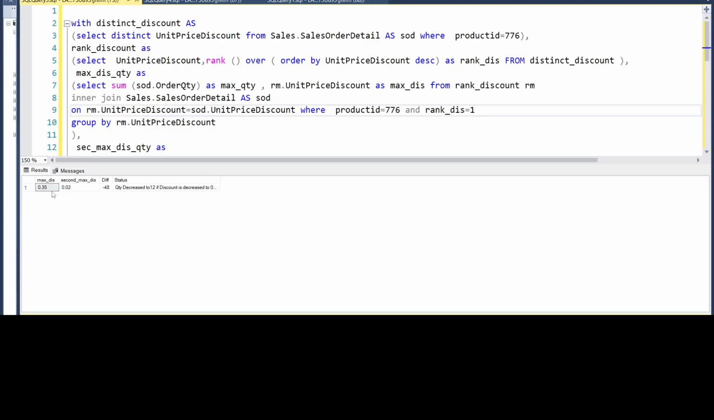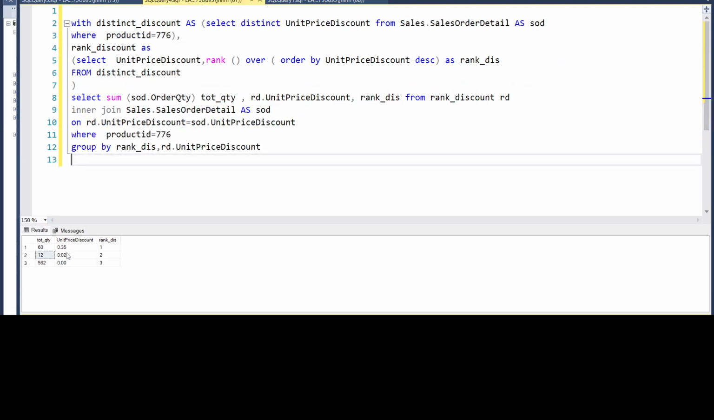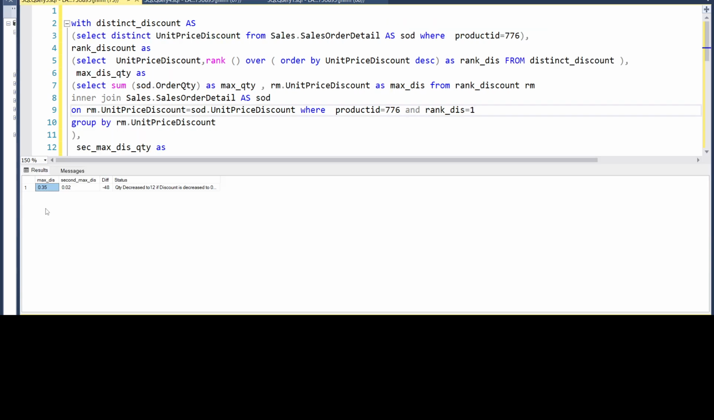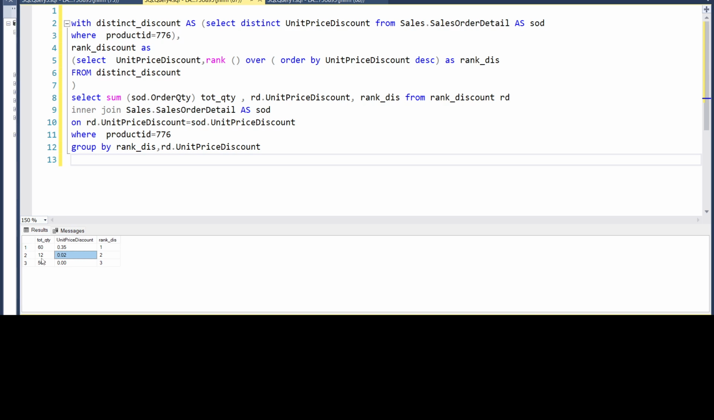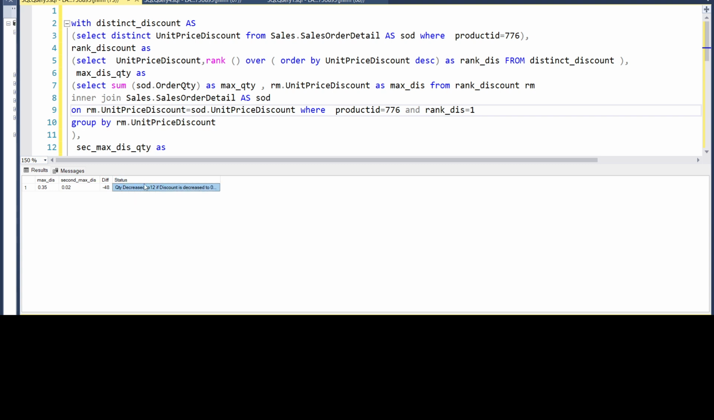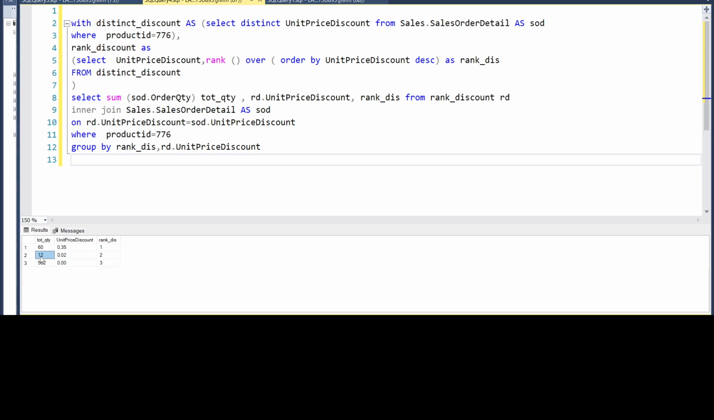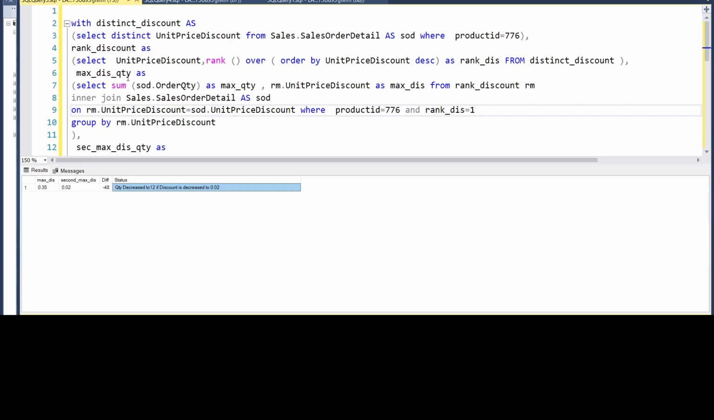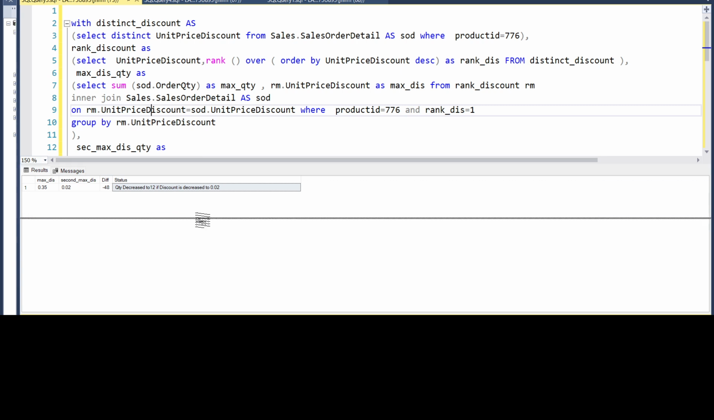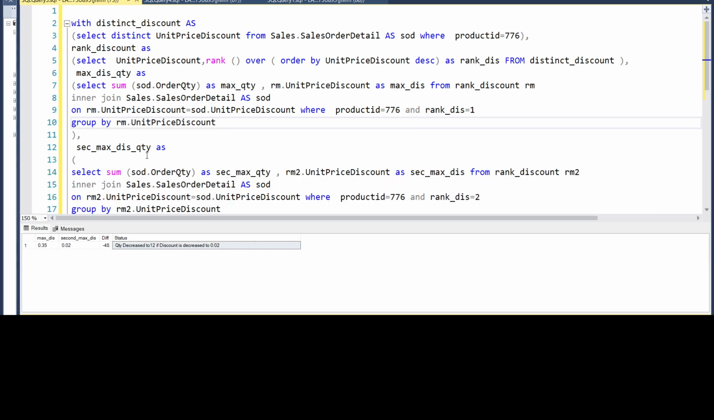This is the output which we are going to display. We're going to display the maximum discount, which is 0.35, which is correct. The minimum is 0.02, so the second highest is 0.02. The difference in the product sold is 12 minus 60, which is 48, and it comes as minus 48. And the status we are displaying is that quantity decreased to 12 when the discount is decreased to 0.02. This is the output we are expecting. Now let's check out the solution.